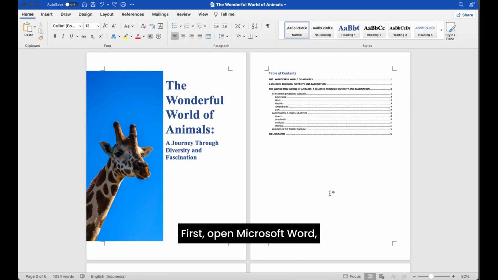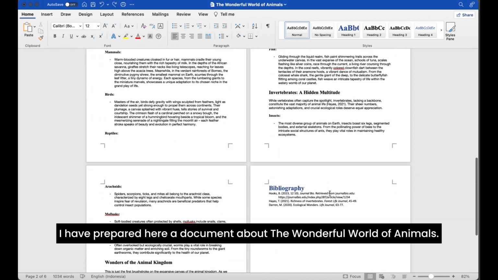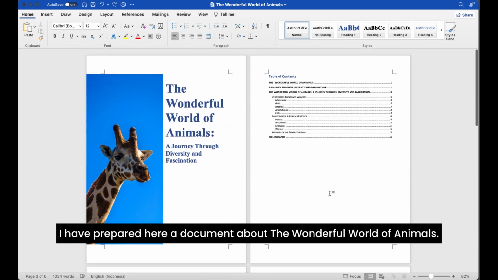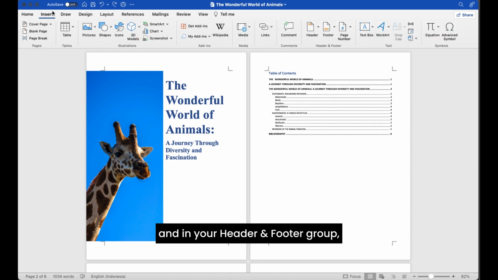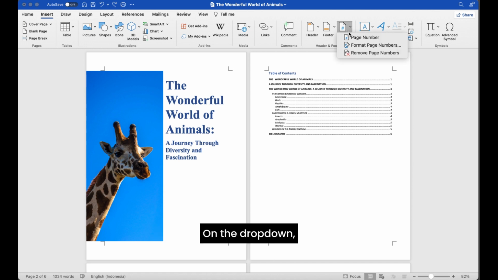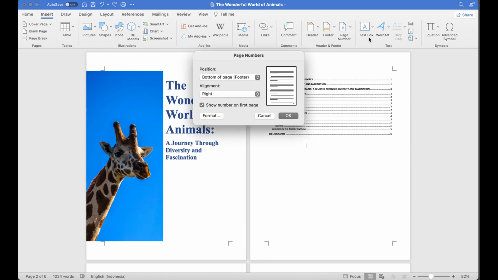First, open Microsoft Word. I have prepared here a document about the wonderful world of animals. To add page numbers, you need to first go to your Insert tab and in your Header and Footer group, click on Page Number. On the drop-down, click on the first one here that says Page Number.